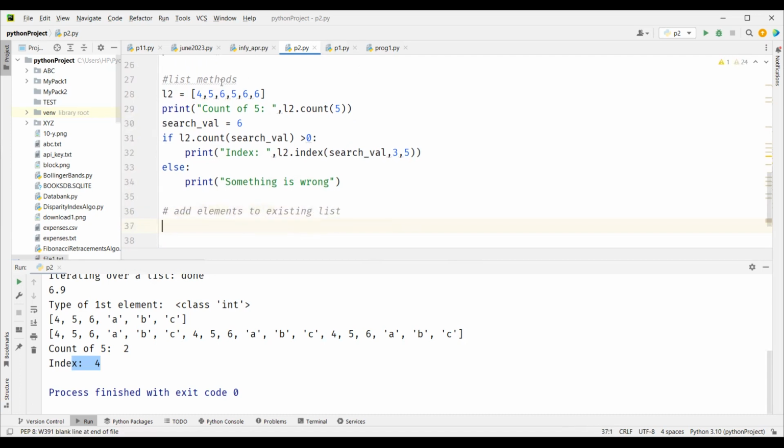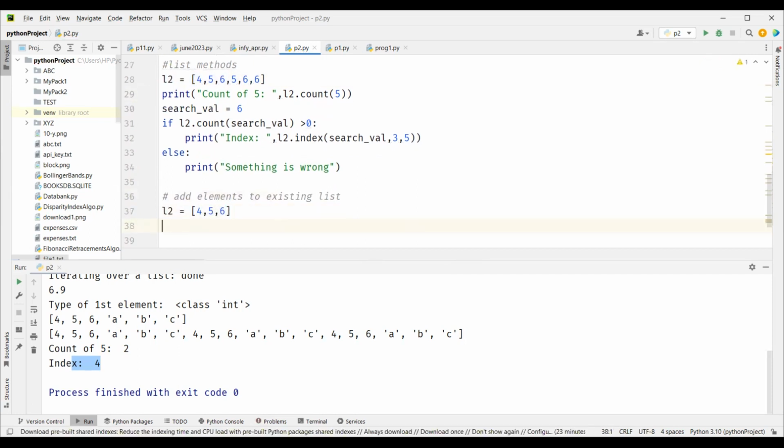Okay, so I will say L2 equal to 4, 5, 6. Now I want to add to L2. Now, how do I add to L2? Create a list within the list.